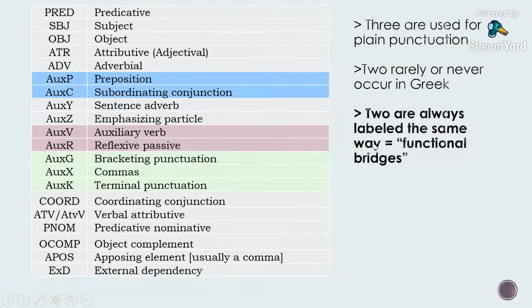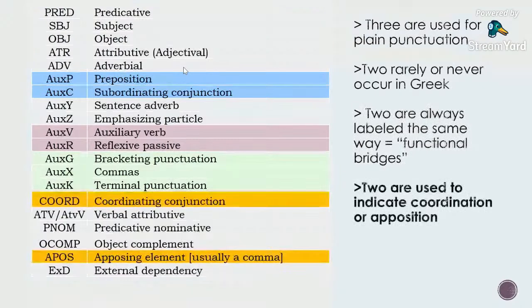And then two are always labeled the same way, which is a preposition is always an aux P. You never vary it. A subordinating conjunction is always an aux C. You never vary its label. So there's really not that many things to choose from.